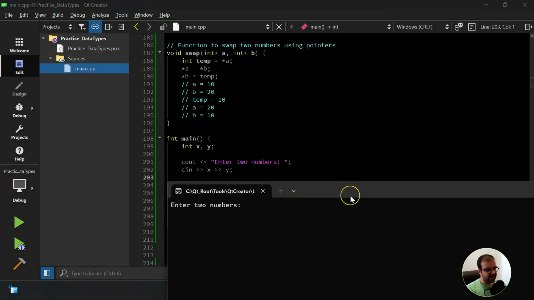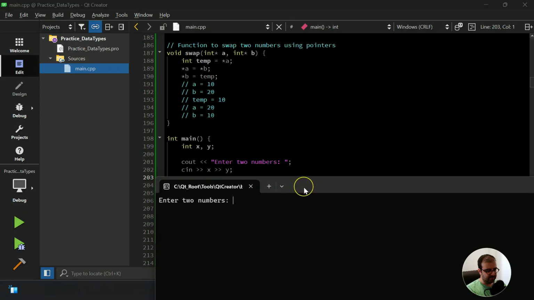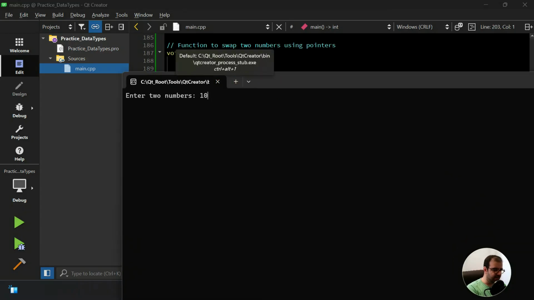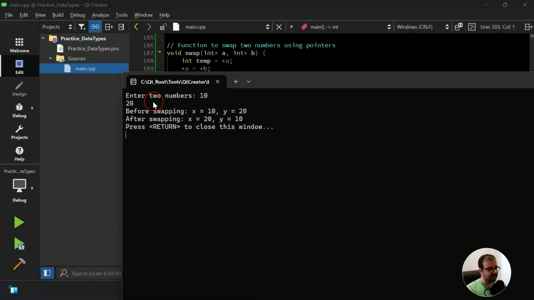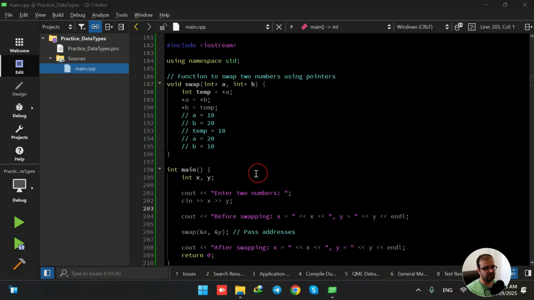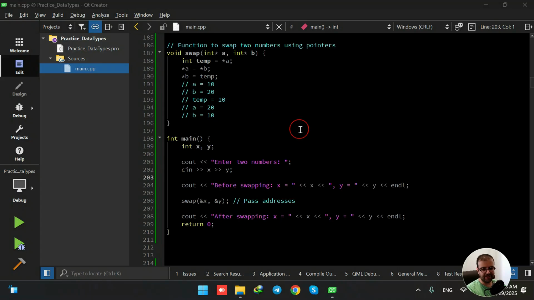it says enter two numbers. So here is the message, enter two numbers. I would say 10 and 20. It says before swapping x equals 10, y equals 20. After swapping x equals 20 and y equals 10. So in this video, we learned how to swap two numbers using pointers.